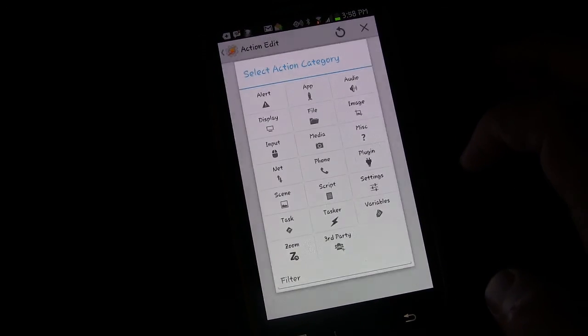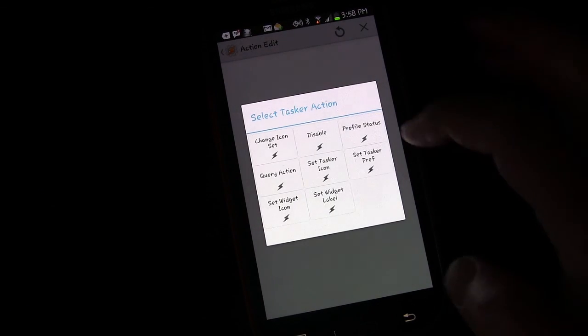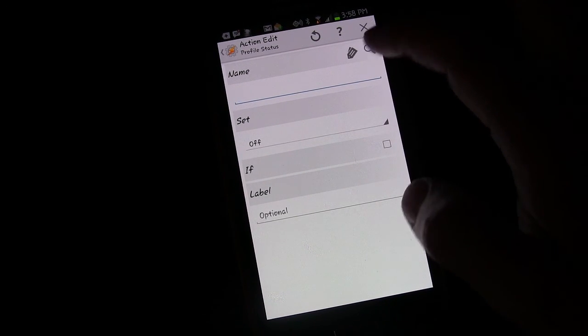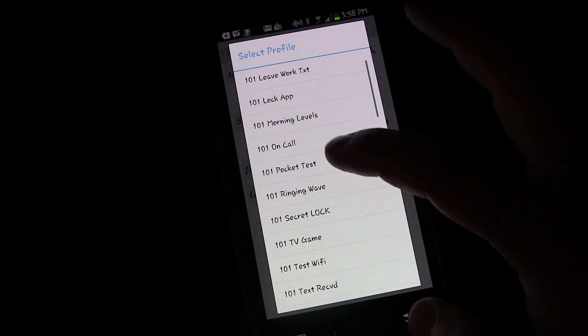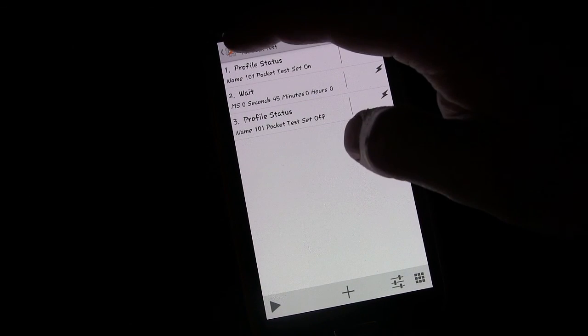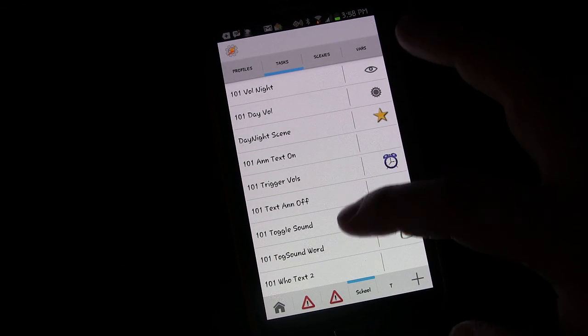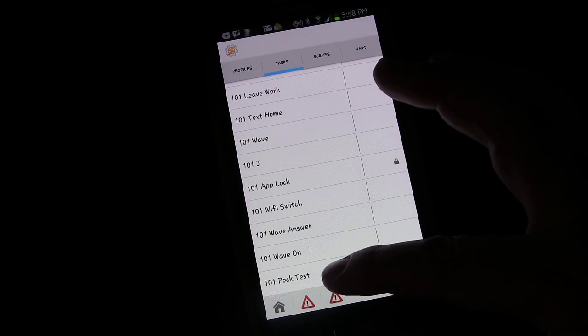And we're going to click action, Tasker, profile status. If you hear jingling in the background, that's my dog, who's apparently very itchy. And then we're going to go to POC test and set it off. All right, so there we go, POC test right there.